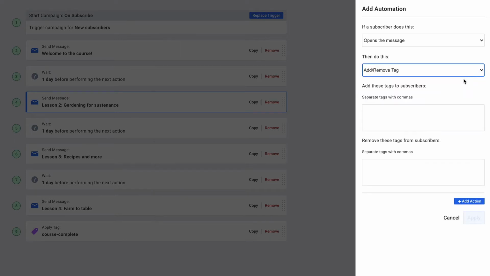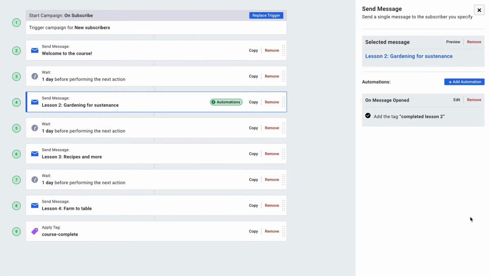We're going to use this opportunity to add a tag. So anybody who opens this message, we're going to tag as completed the lesson. This way we can use these tags to segment our list based on those tags and send even further targeted information.